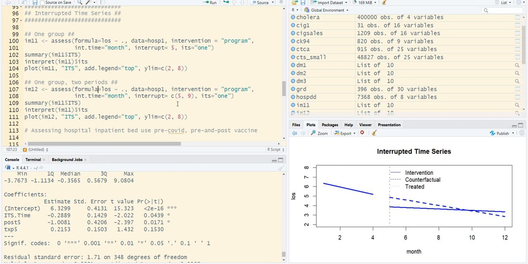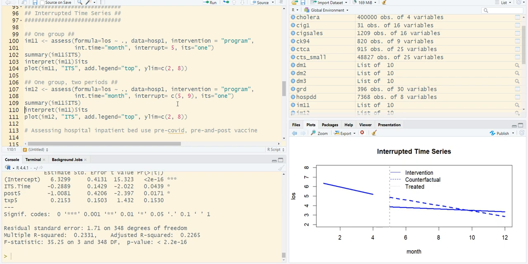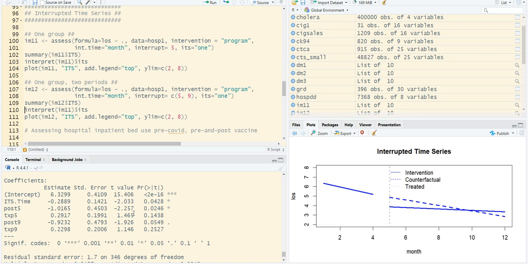Okay, let me run the model again. Okay, I see. I have in the old code from the previous model. So let me get the summary of results again.